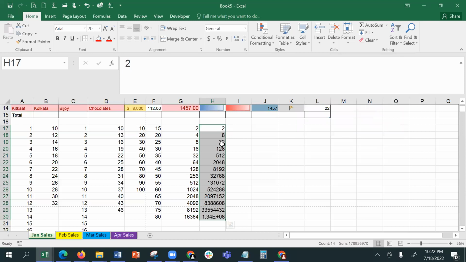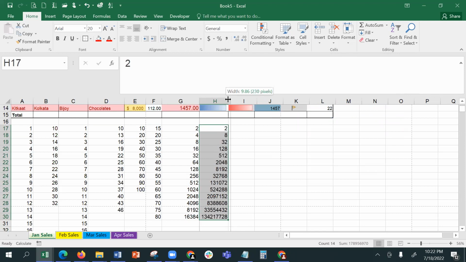4 2s are 8, 8 4s are 32, 32 into 4, 128, 128 into 4, 512, 512 into 4, 2048, and so on. Got it?